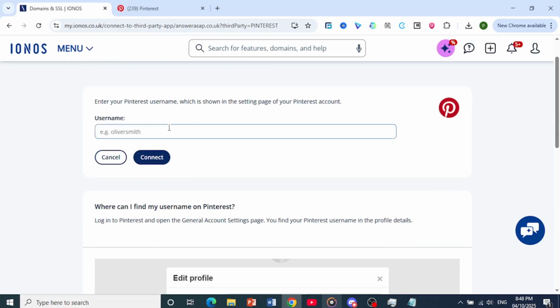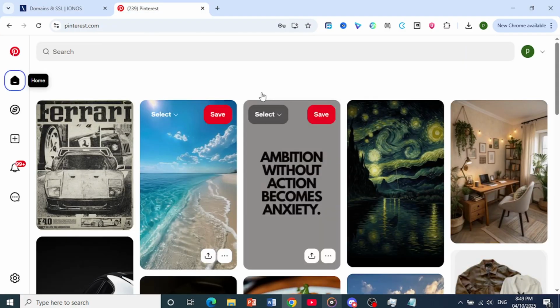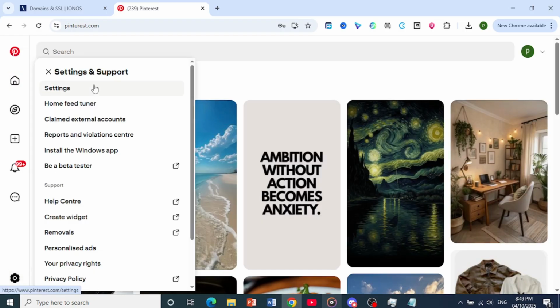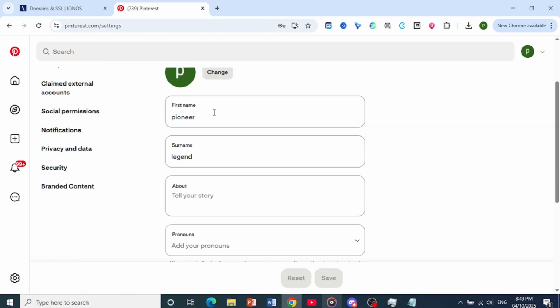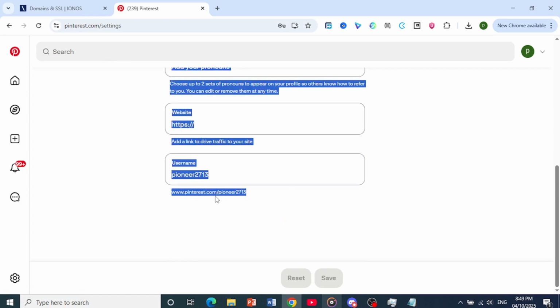And basically what you need to do is enter your Pinterest username. So you can find it just like this. The way you come on Pinterest, you click here on the bottom left on the gear cog. You can click on this and then click here on settings. Now if I scroll down, you'll see this is our username, right? So I want you to copy that. So this is our URL as well.